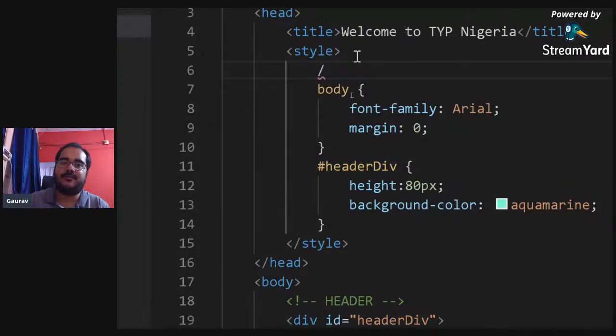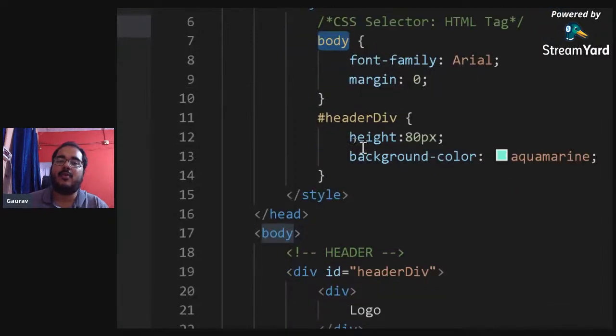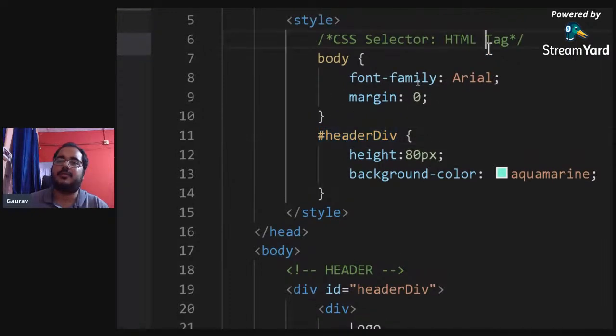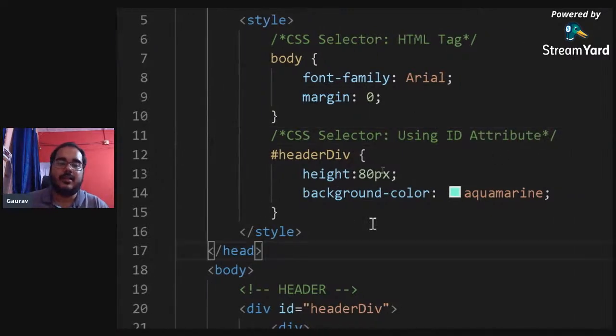So let me write a comment over here. This is CSS selector, HTML tag. For example, if I want to apply something that applies to all the divs, I can do it like that also, right? And if I want to apply to any specific element, at that time I can use ID. So this way, comment over here, and this is going to be like using ID. Okay, right? So next, let's go back to what we were trying to do.